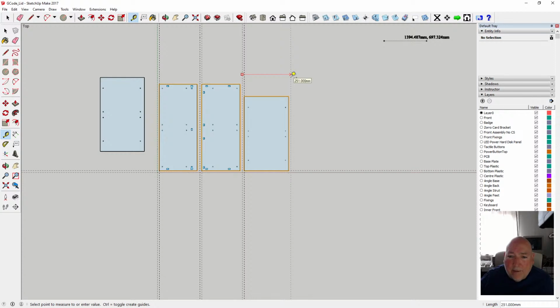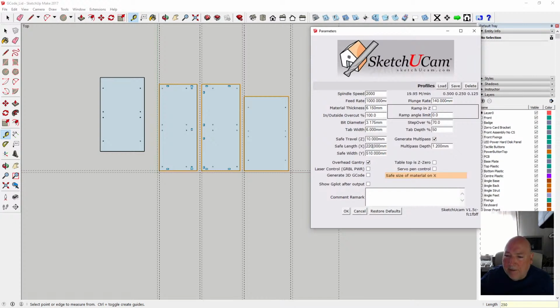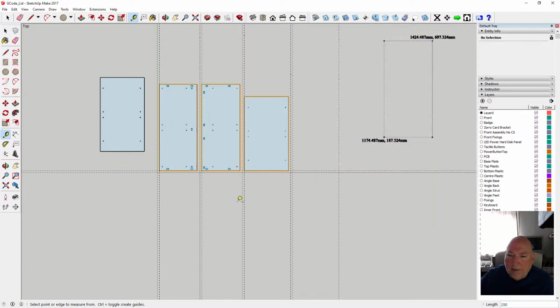That's 250. 10 mil. Let's do one more. 250. So alter our safe area here. 250. Okay, then we can output again.